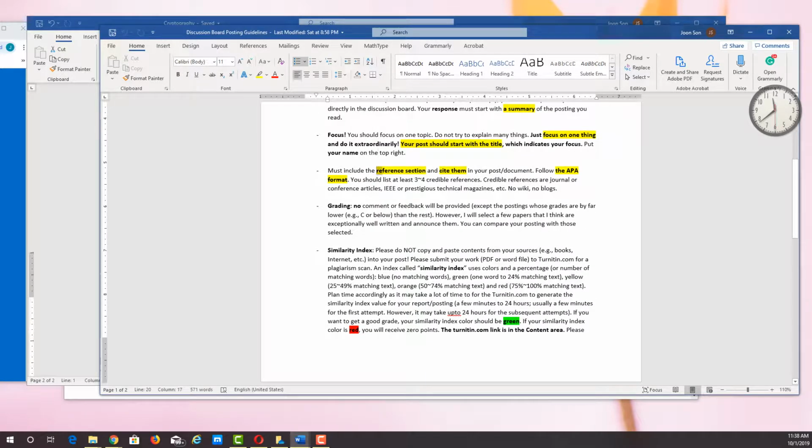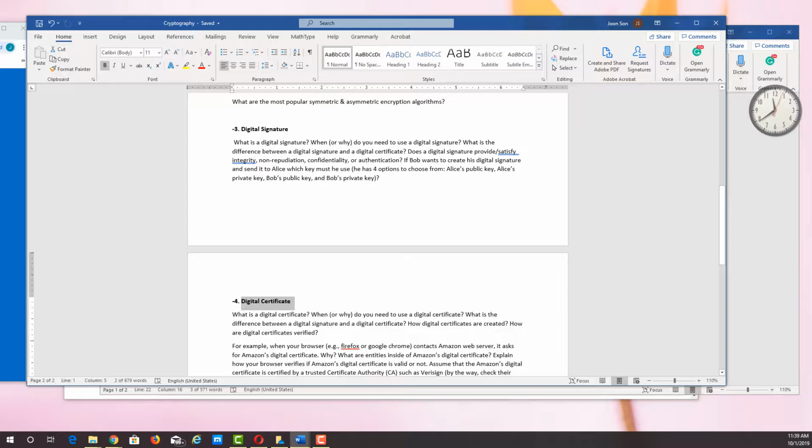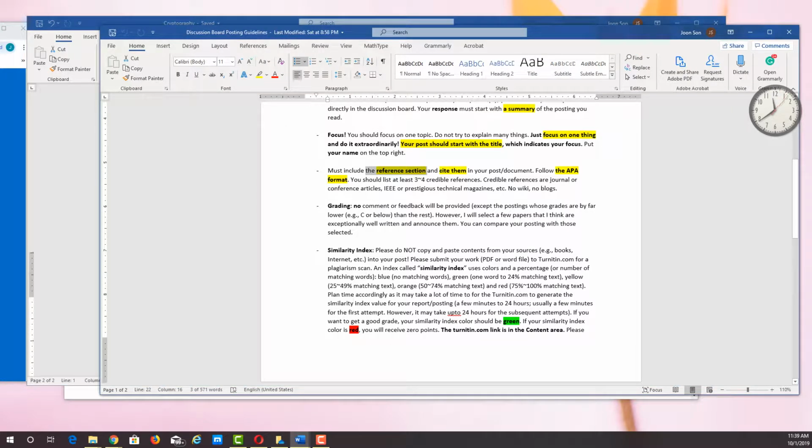And then this is very, very important: the reference section. And cite them in your post document. Some people just have a reference section, but they never cite the articles, like journal articles, conference articles, and magazine articles. They never cite them in their posting. So please, not only should you have a reference section, you should cite them in your document, because for example, you did not create the digital certificate. This is somebody else's work, and you have to cite them in your document. And then make sure that you follow APA format.